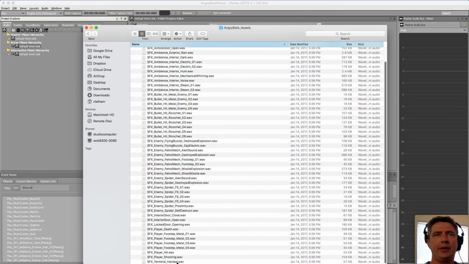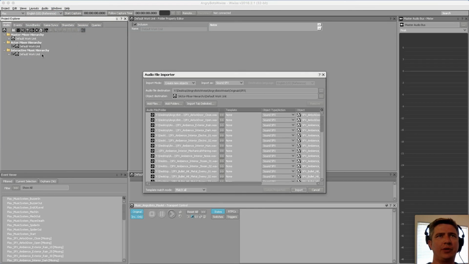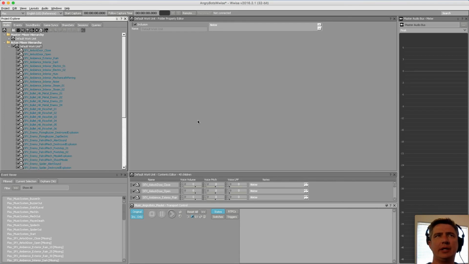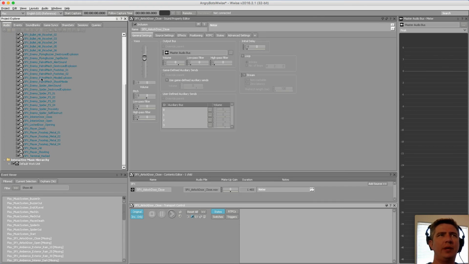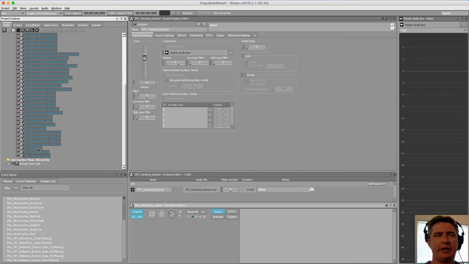So I'm just going to highlight all of these and drag them into this default work unit and choose import. All of the default settings should be correct. So I'll hit import and bring all of these in. Now, when they are in blue, that means that they have not been converted into the format of the sound bank. So I can highlight all of these. Just click on the first one and shift click on the last one.